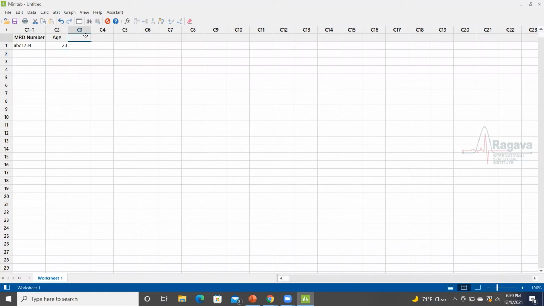The next one, for example, the next variable, gender. I'm going to enter gender. Male. Please check the column C3. See, now it becomes C3T. Why? Because male, this is also text. So we cannot calculate mean or median for this. Even correlation, no.